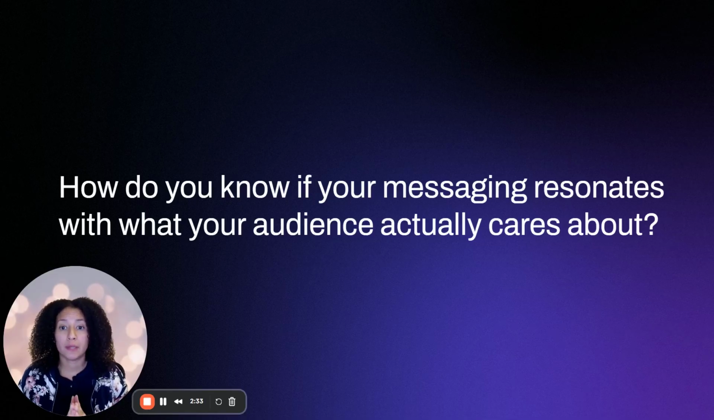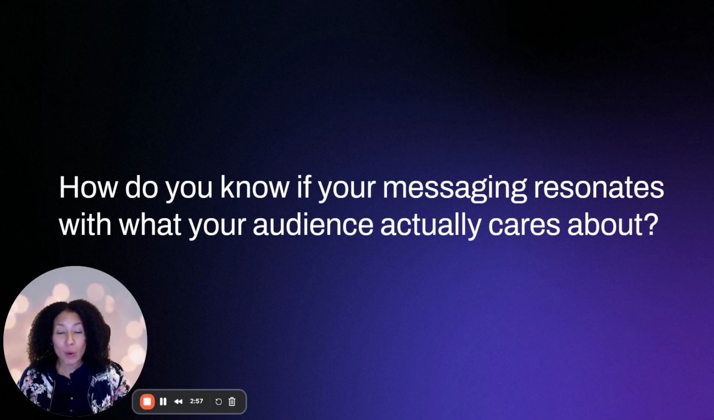Marketing teams face a persistent challenge. How do you know if your messaging resonates with what your audience actually cares about? Most companies rely on expensive market research or manual competitor analysis. These approaches are slow, costly, and often outdated by the time insights reach decision makers.